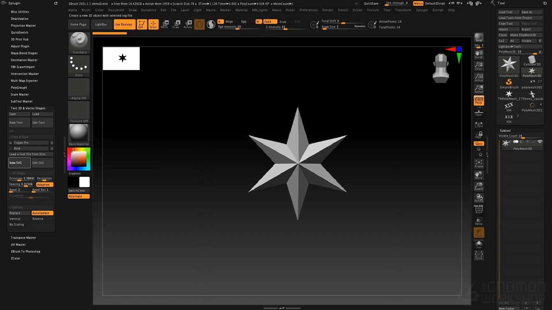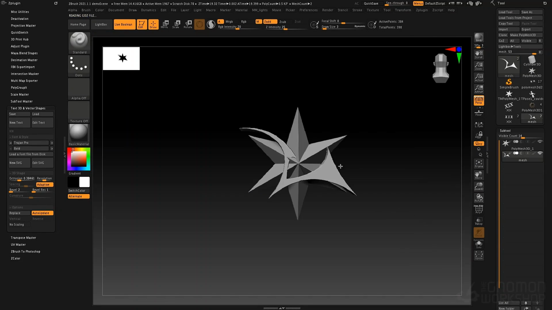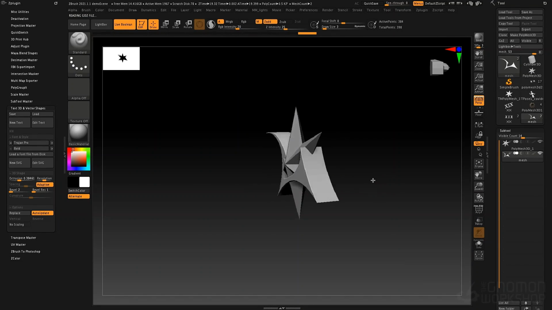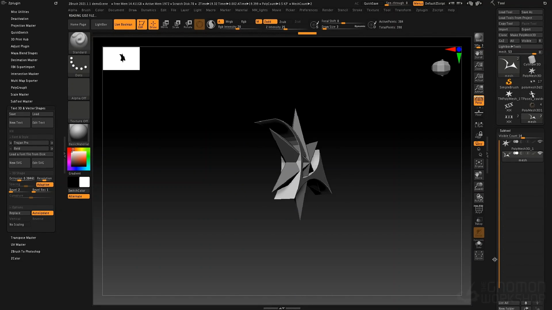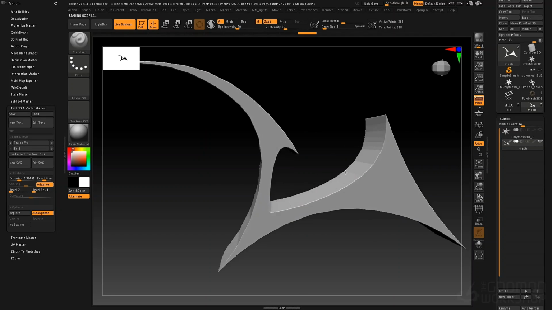So I'm going to go up a level here, and bring this over. There you are. So you see we've got our SVG file here. If I load that up, immediately it drops right into ZBrush as a subtool. So I can turn off visibility on that polymesh star, and we can zoom in and take a look.